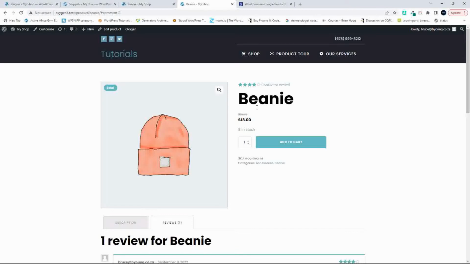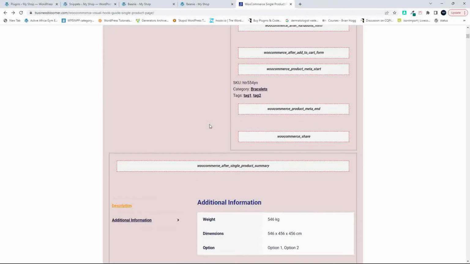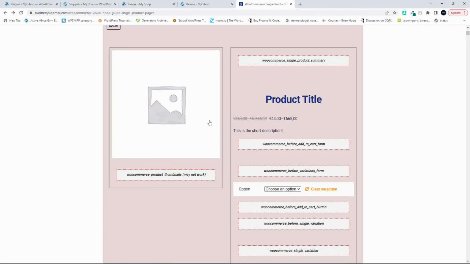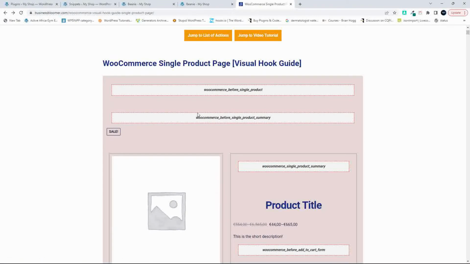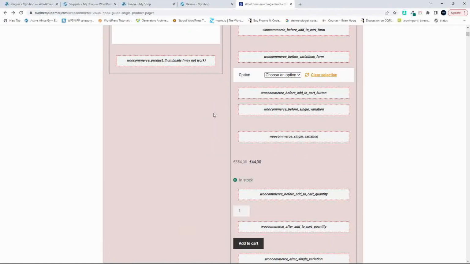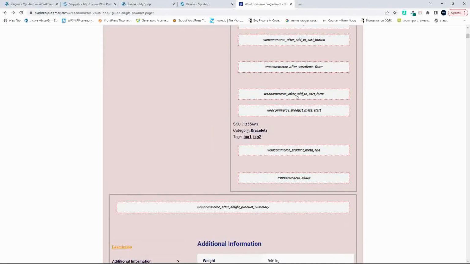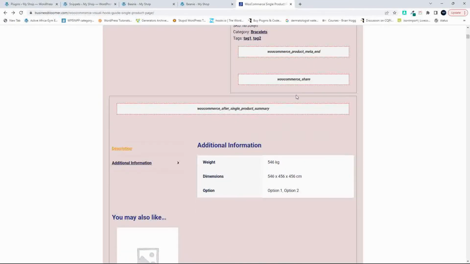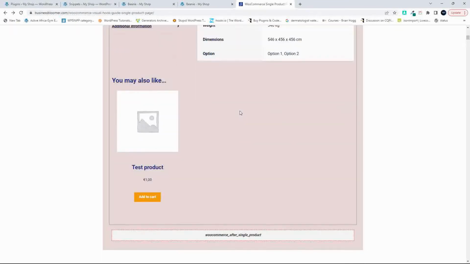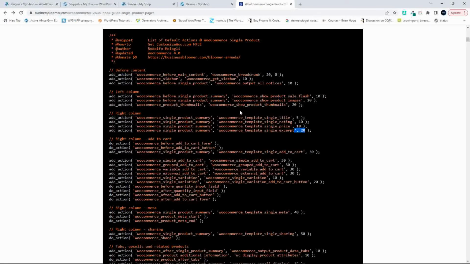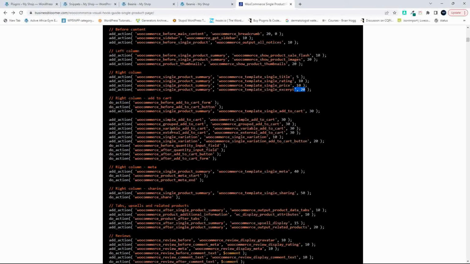So to make that happen, we make use of a series of hooks that are part of WooCommerce. And that simply allows us then to hook in and out of the template. This is the visual hook guide by Business Bloomer on businessbloomer.com. And as you can see, as you scroll down, you'll see we have all these items here that reference what's on the page for the product and even what's below the product. And then right over here below that, we have a whole list of all those actions that you can then access.